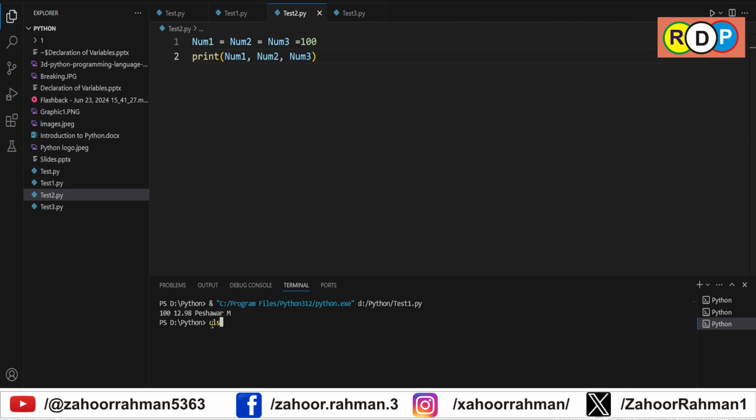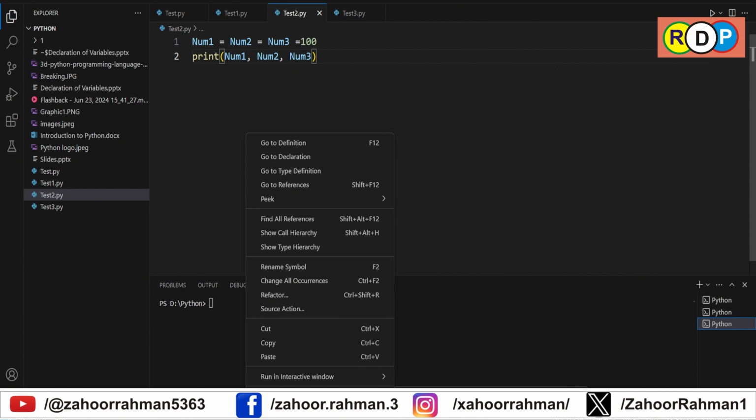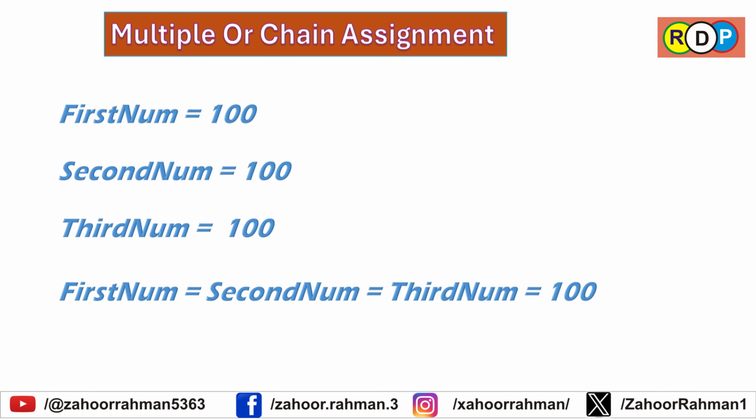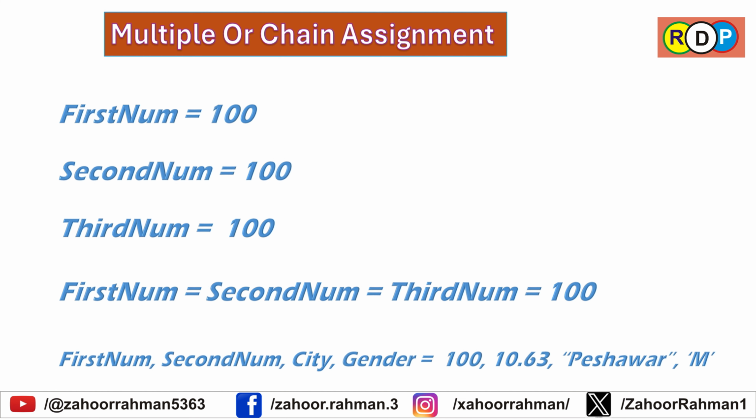First I am clearing the screen, and then right click and run Python. Here you can see that all three variables, num1, num2 and num3, are printed for you. Okay, these are variables of the same type, but what if there are many variables of different types? For example, here we have first num, second num, city and gender.